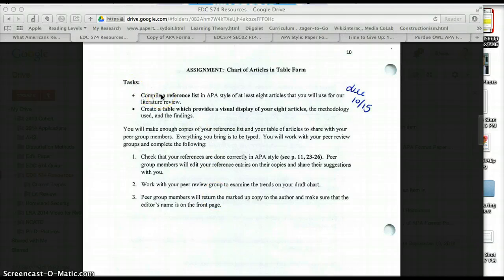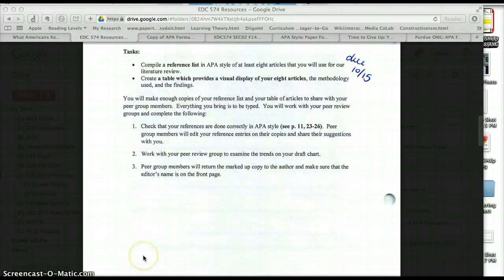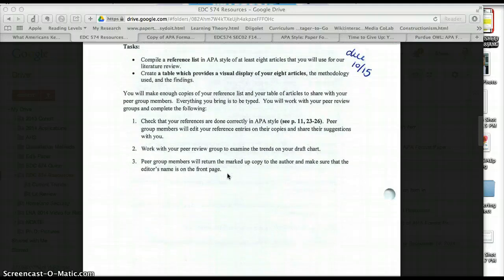In a couple weeks, the assignment chart of the articles is due. This will be due the week of 10/18, not the 10/15. This was from last year. Again, you want to make sure that it's in APA format, visual display. We'll set some time in the discussion forums for you to do a peer review to examine some trends. Peer group members will return their marked copy to the author to make sure the editor's name is on the front page. This will give you a springboard, so that way we can do the peer reviews of the introduction the following week.